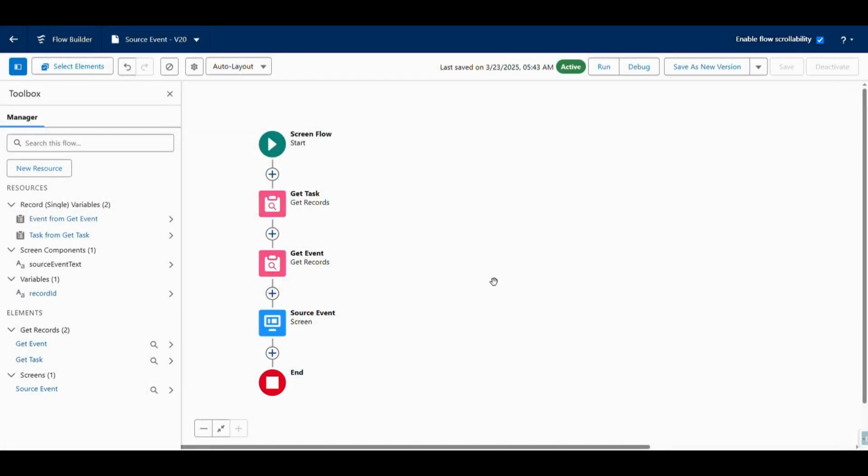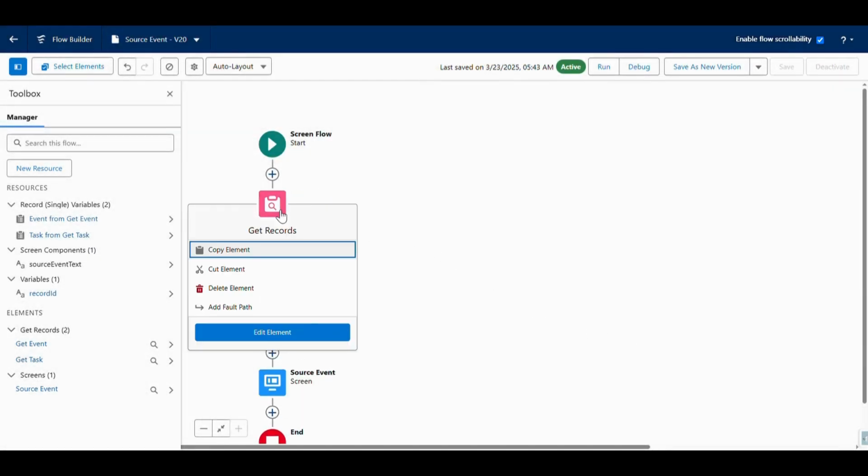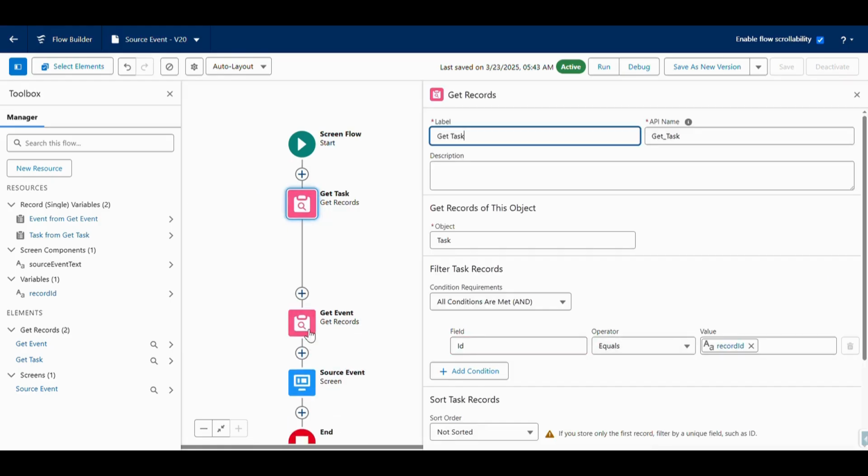So the first thing we want to do is get the task for that record. So we do a task object and we set it so that the ID is equal to the record ID.